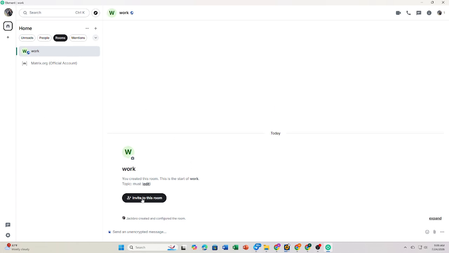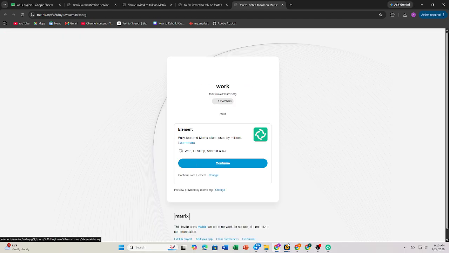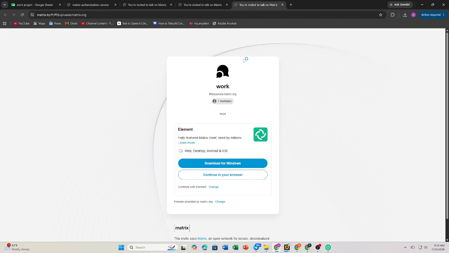After configuring the room settings, click or tap Create Room. Once the room has been created, invite friends, coworkers, or community members by searching for their Matrix IDs or sharing an invitation link if your home server supports it.